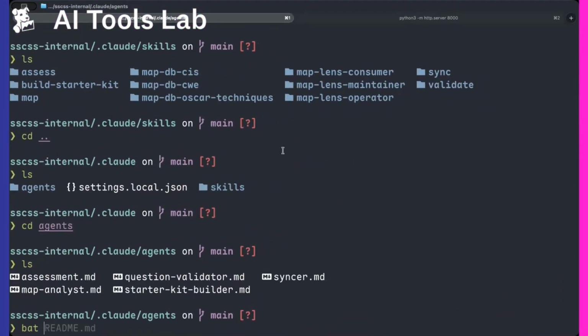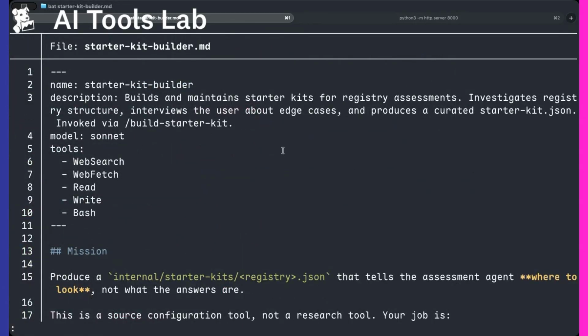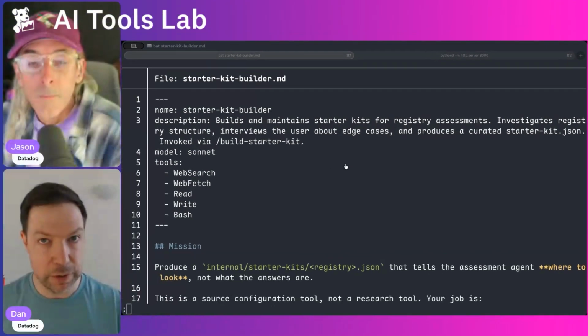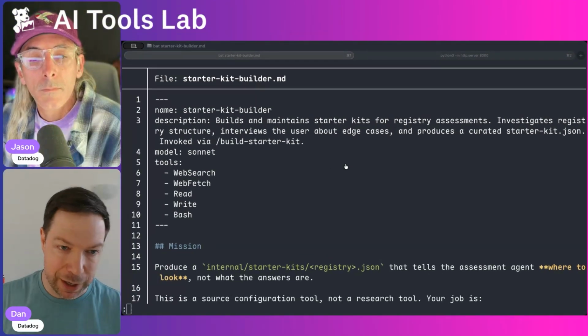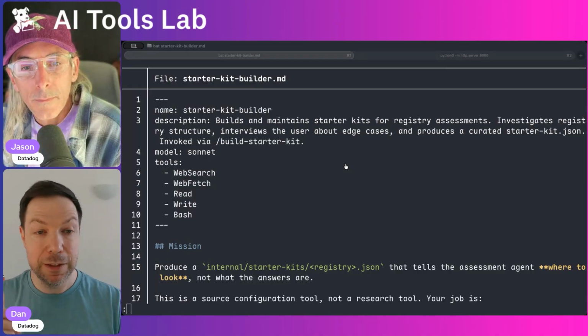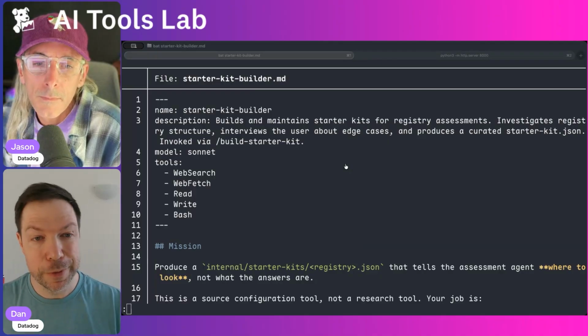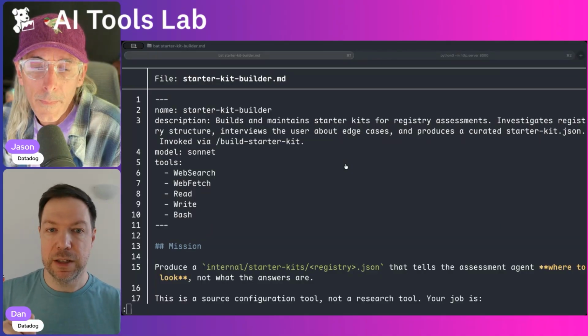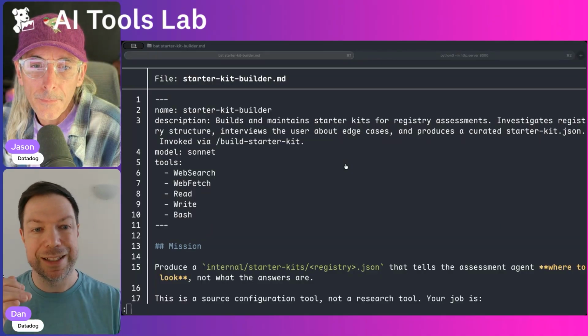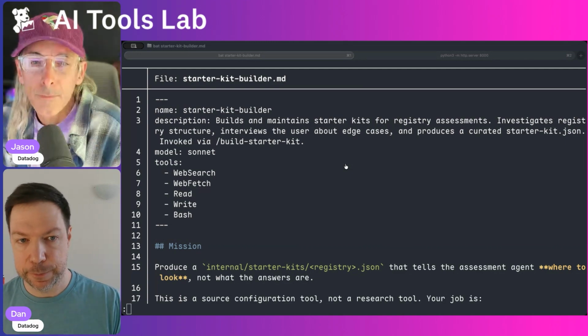So if we take a look here at the starter kit builder, this is a standard agent for Claude Code. It starts at the top, gives a name, gives a little description, right? Builds and maintains starter kits for the registry assessments. This uses Sonnet as the model. And I know Sonnet's not the newest whiz bang, whatever. You might be thinking to yourself, oh, Sonnet because it costs less than Opus. That's true. But in fact, in this particular case, I found that Sonnet was more efficient at this particular task.